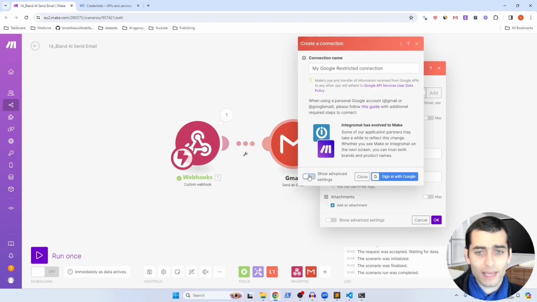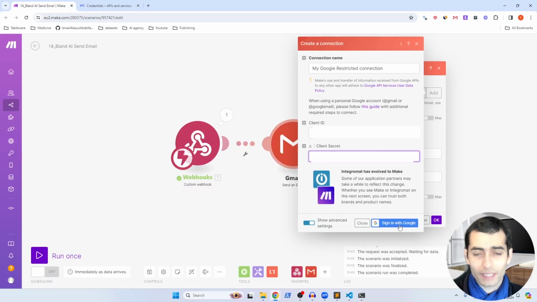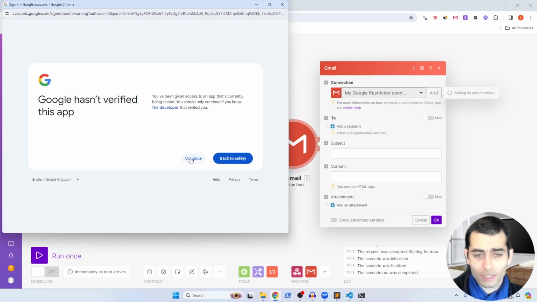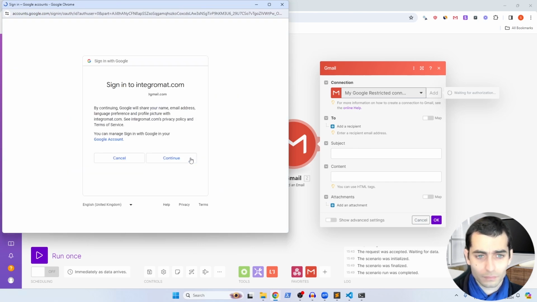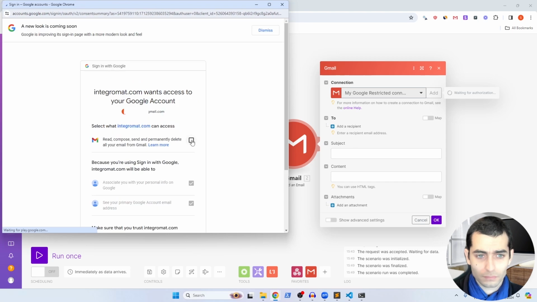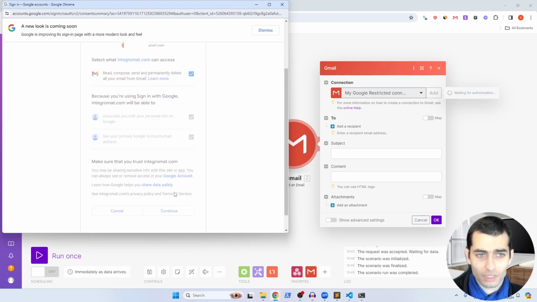you should select show advanced settings. So for the client ID, you should copy this one and for the client secret, you should copy this one. And then you click on sign in with Google. So now you should select the right Gmail account that you selected previously. And then you click on continue, continue again. You select this, you check it, and then you click on continue.